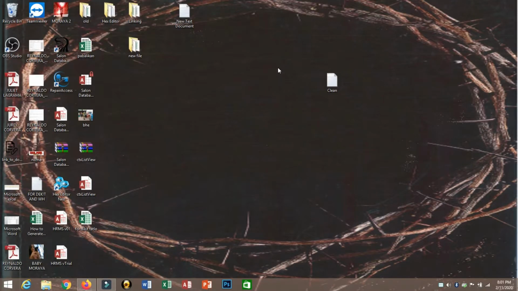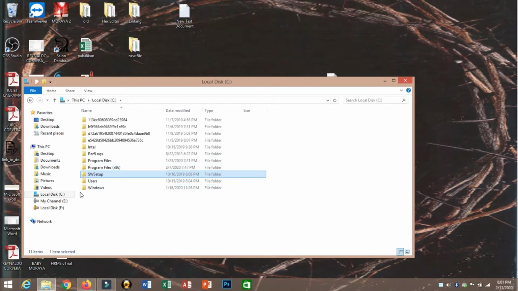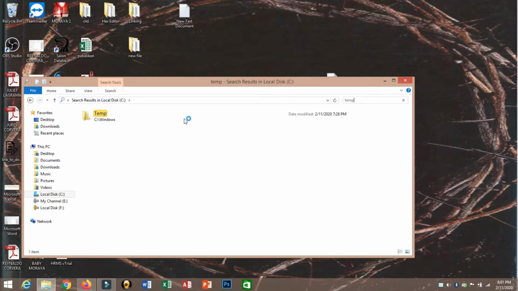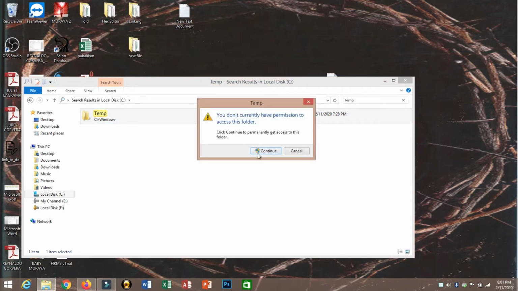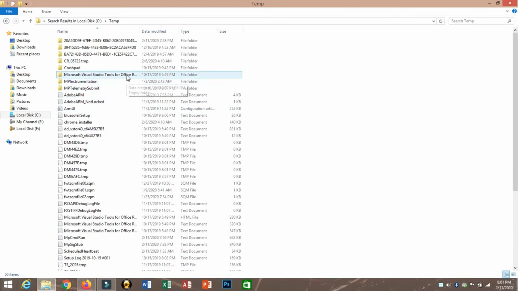Guys, I just want to show you how to clean our Windows. Every time we open our Windows, it creates a temporary file which resides in your Windows. Just double click the drive C and you can type temp, this one. So whatever we open, it creates a temporary file.